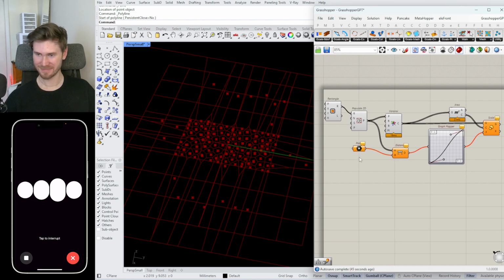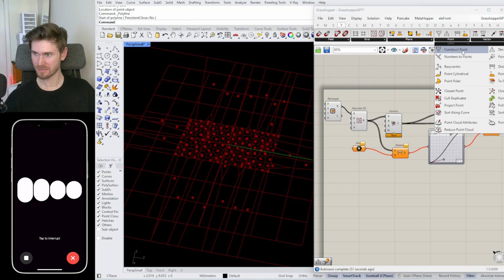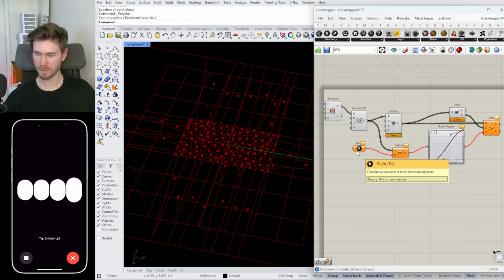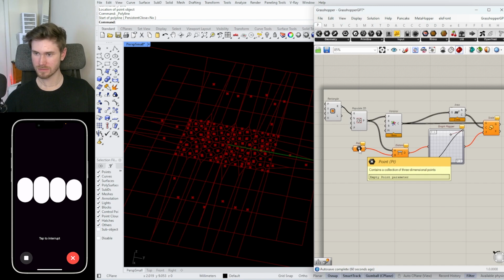In Grasshopper, locate the point component. You can find it in the Vector tab under the Point panel, or simply double-click on the Grasshopper canvas to open the search bar and type point. 3. Place the point component on the canvas. Drag and drop the point component onto the Grasshopper canvas.